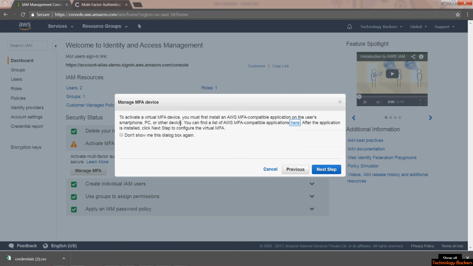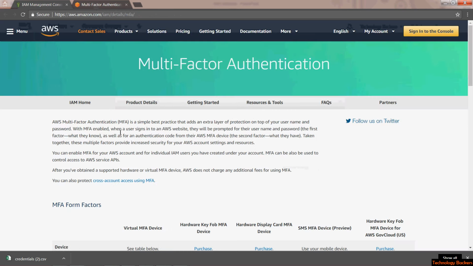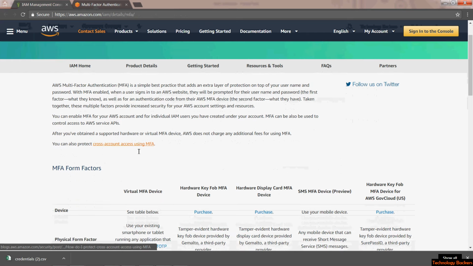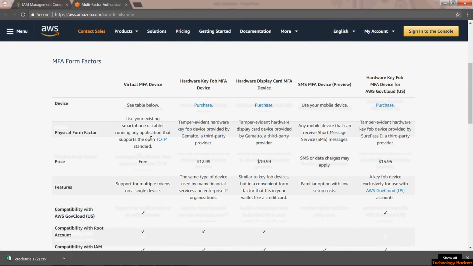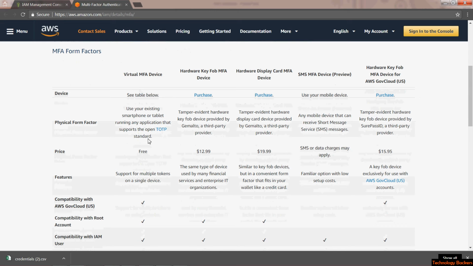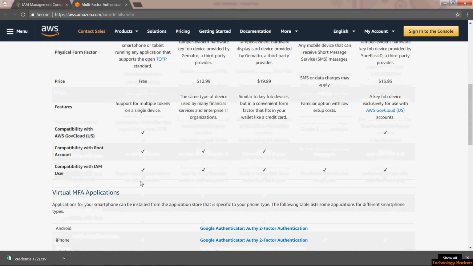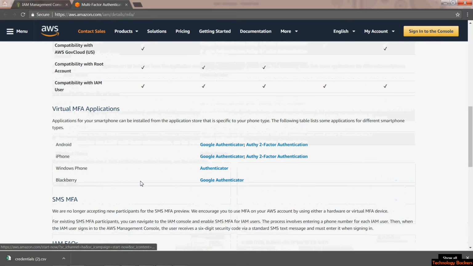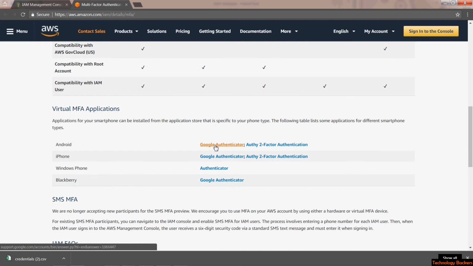To activate a virtual MFA device, you must first install an AWS MFA compatible application on the user's smartphone, PC, or other device. You can find a list of AWS MFA compatible applications here. Okay, so I clicked it here, so you can get the link from that help. Okay, so here we are, virtual MFA device. So these are the specifications and the price mentioned here. So I have an Android phone, so I'll use Google Authenticator. Just install this Google Authenticator.